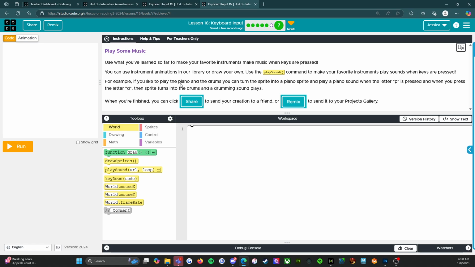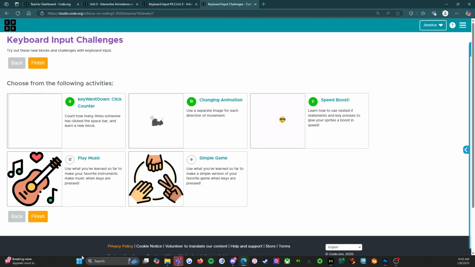For example, if you like to play the piano and the drums, you can turn the sprite into a piano sprite and play a piano sound when the letter P is pressed and when you press the letter D, then the sprite turns into the drums and a drumming sound plays. So when you're finished, you can click share to send your creation to a friend or remix to send it to your projects gallery. So this is where you can make your own music. How fun. Okay. I'll let you play with that. And let's go look at the very last challenge because it's going to be something similar.